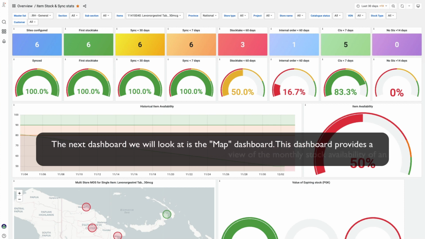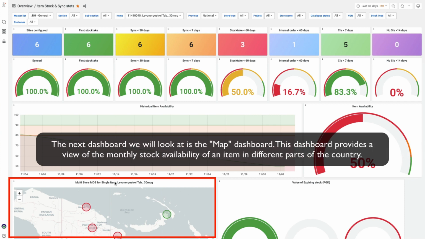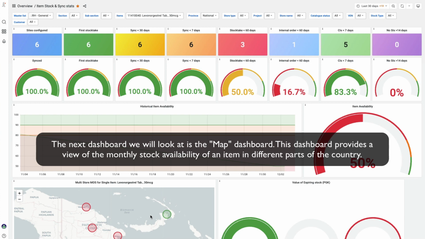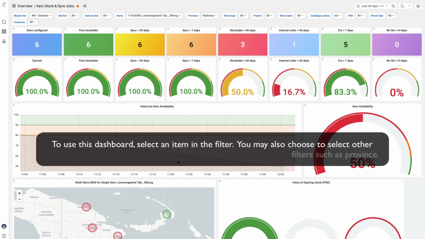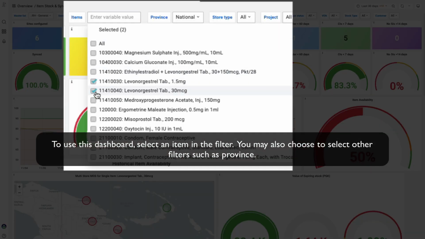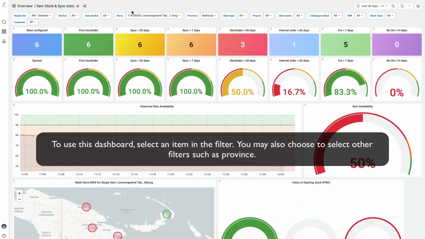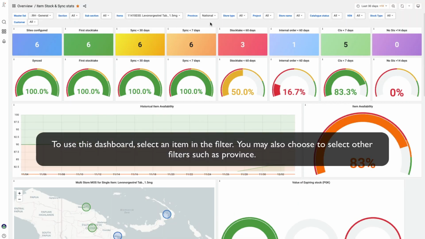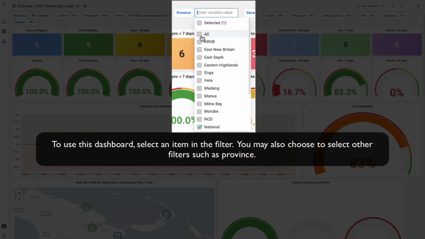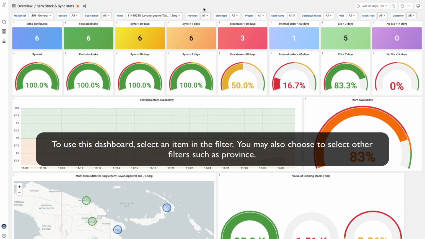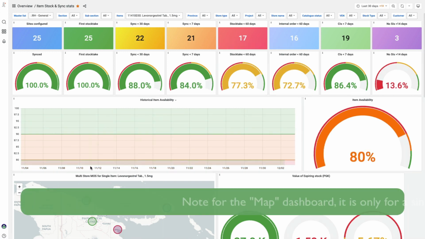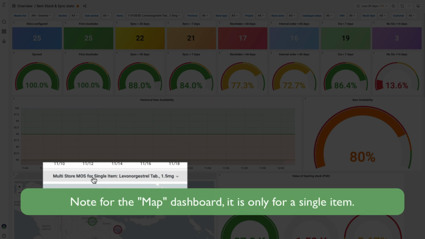The next dashboard we will be looking at is the Maps dashboard, shown over here. This dashboard provides a view of the monthly stock availability of an item in different parts of the country. To use this dashboard, select an item in the filter. We will be using levonorgestrel 1.5 milligrams. We will also be looking at all stores in all provinces. Note for the Maps dashboard, it is only for a single item.